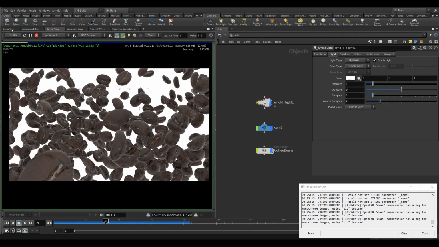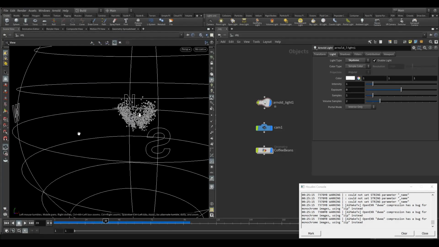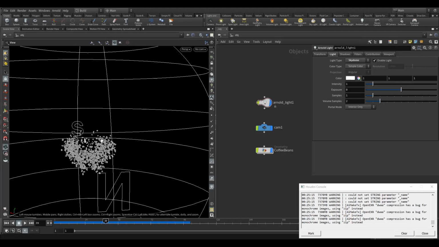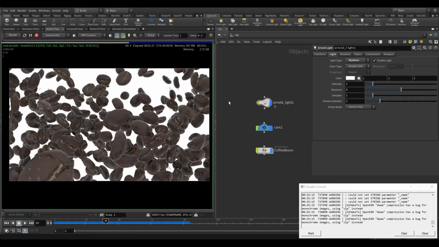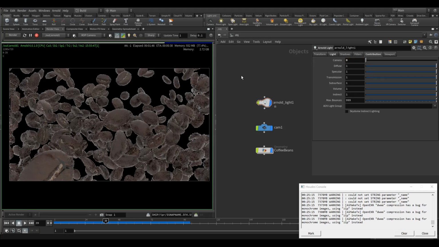If I go back to my scene view, you can see it generates a sphere to connect your HDR. If you don't want the white background, what you can do, if you select the light, go to contribution, and then you can put camera to 0, so that will just make the light itself invisible to the render camera. There we go.